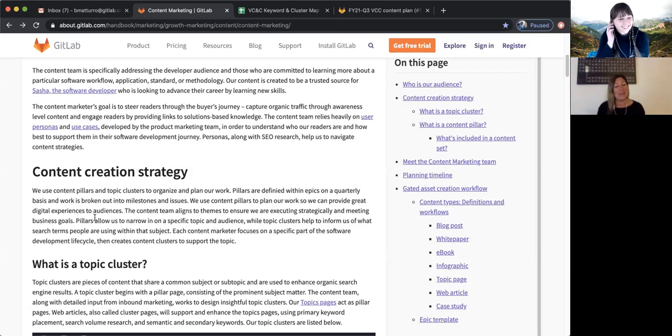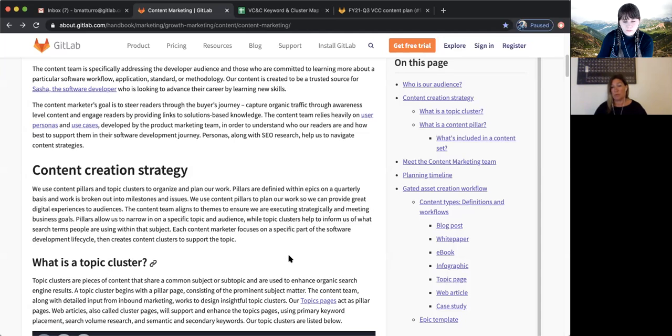Okay. So our content creation strategy, we use content pillars and topic clusters to organize and plan our work. Pillars are defined within epics on a quarterly basis, and work is broken out into milestone and issues. The content team aligns to themes to ensure we're executing strategically and meeting business goals. Pillars allow us to narrow in on a specific topic and audience, while topic clusters help to inform us of what search terms people are actually looking for within that subject. Each content marketer focuses on a specific part of the software development lifecycle and then creates content clusters to support the topic.